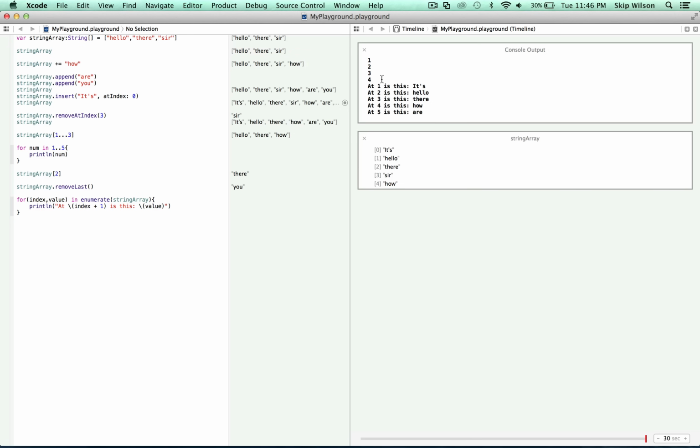And you can see at 1 is this, it's. At 2 is this, hello. At 3, etc. So this is a special type of for in loop where instead of just grabbing one value and assigning it to that one value, you're assigning to two values at once. By using this global function enumerate, you're able to enumerate and get that index back.